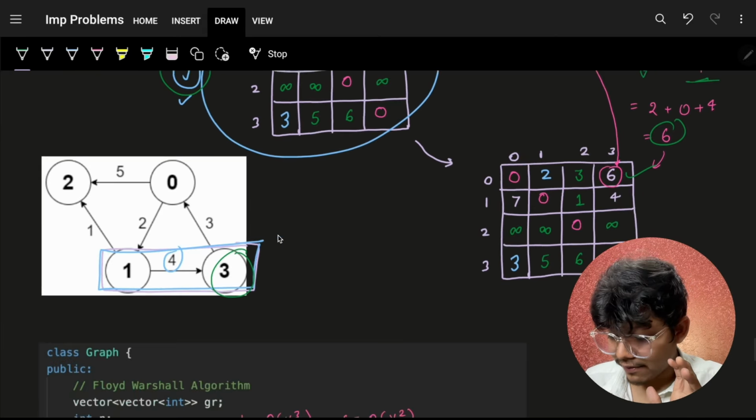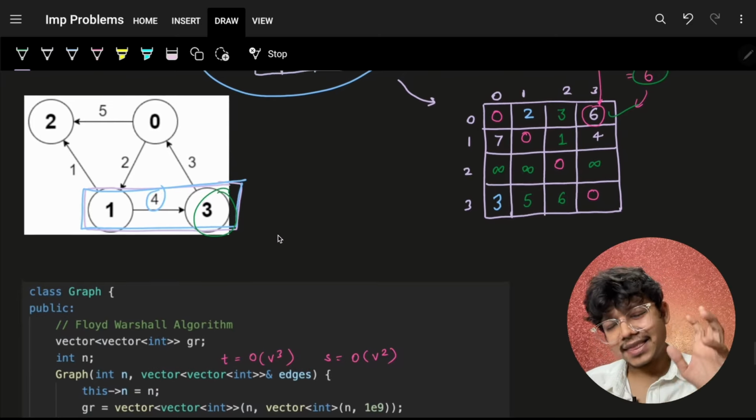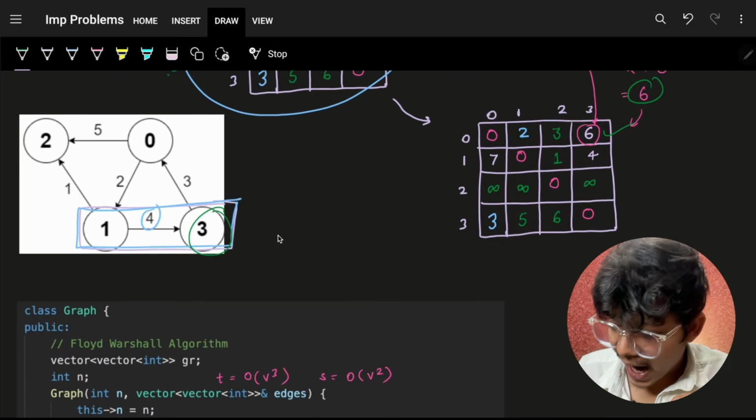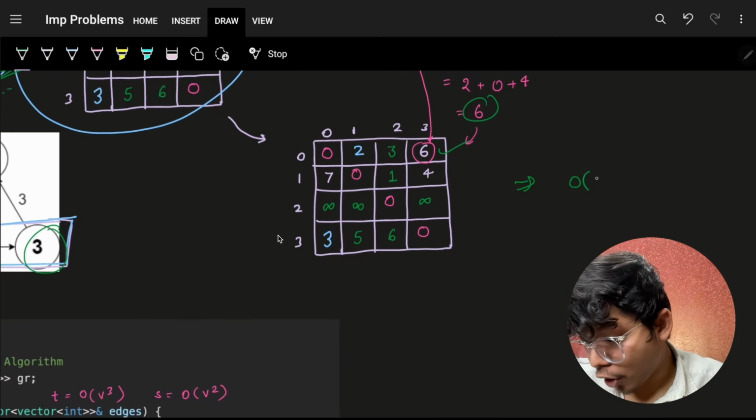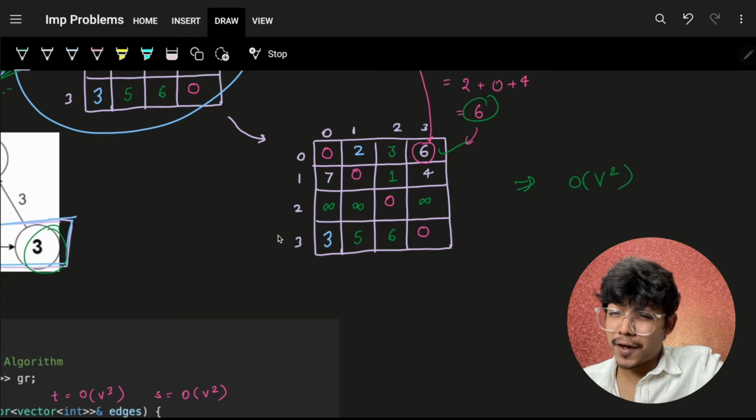So you saw that I will just try again for all ij pairs, right? And that is how, as soon as you add an edge, you will try for all ij pairs, which will make sure that you are using O of V square for all.